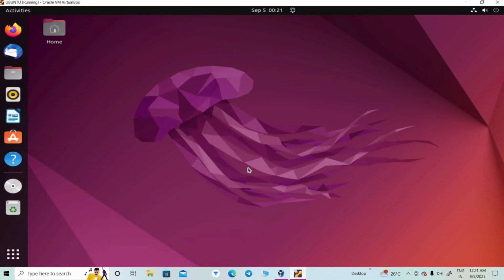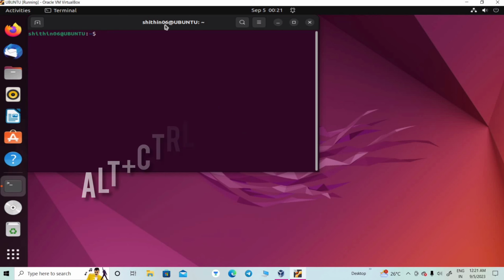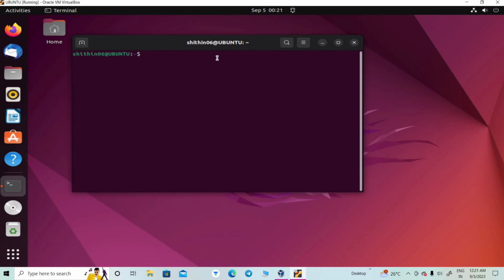So you can see this is the platform of Ubuntu. We can go to the terminal of Ubuntu by pressing Alt, Control and T. By pressing those keys, we can go directly to the terminal of Ubuntu. So this is the terminal. We can use the command line interface. Here we can see my username of my Ubuntu machine, and other machine details are here.